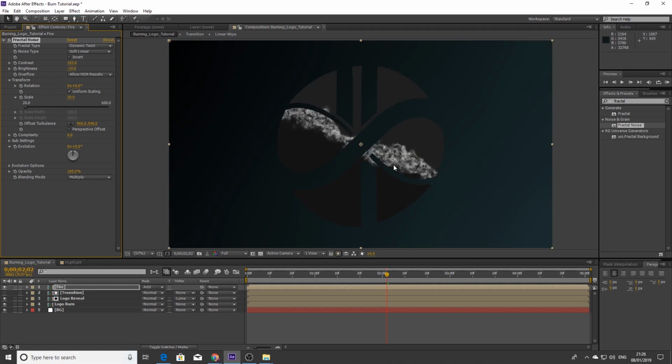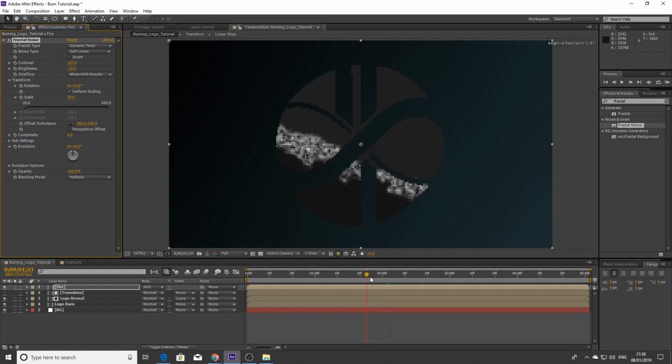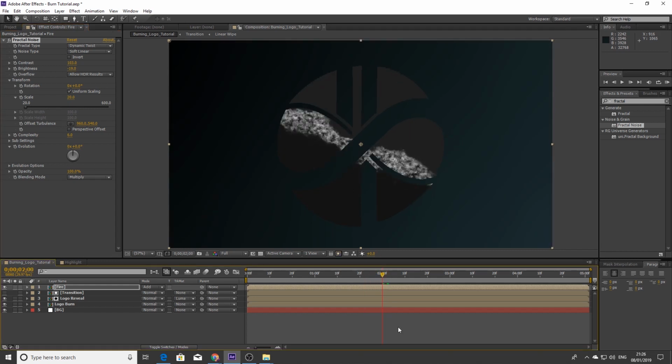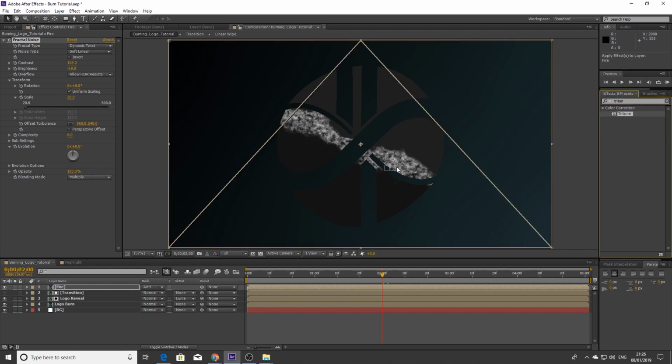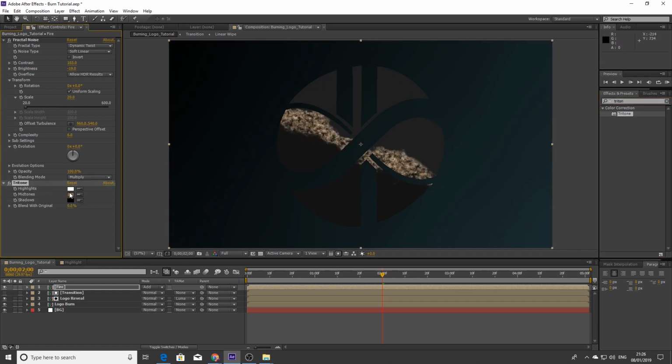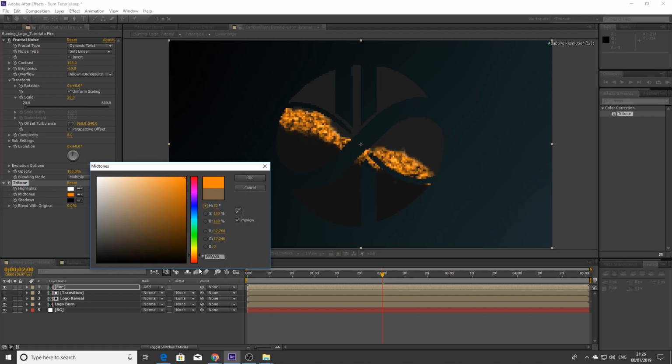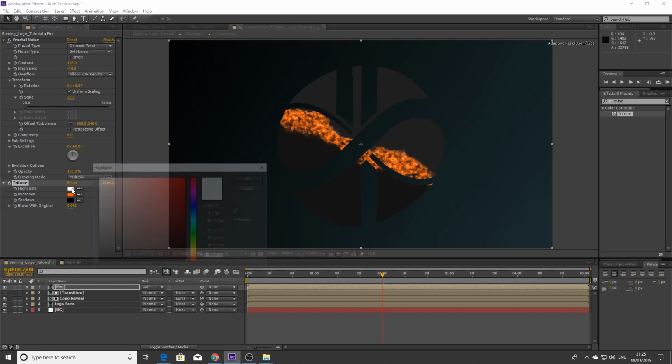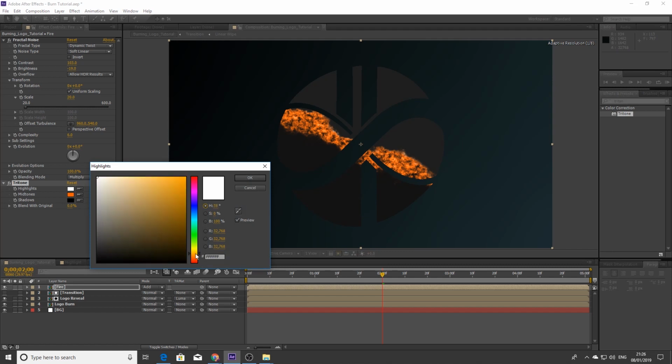Right, now we need to apply some colours to our layer. So what we're going to do is come over to the effects panel, type in Tritone. We're going to apply that, and we're going to change the highlights and midtones. So the midtones, you want a darkish orange colour, and for the highlights, a warm yellow colour, maybe a bit lighter.